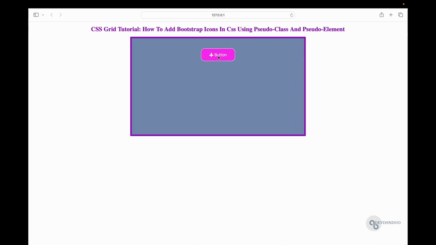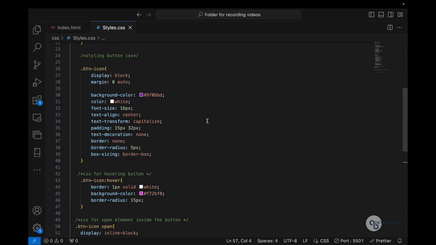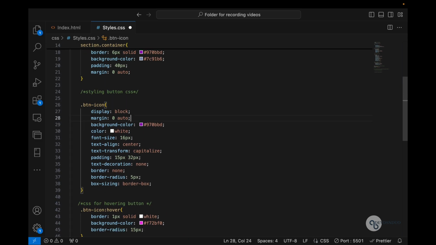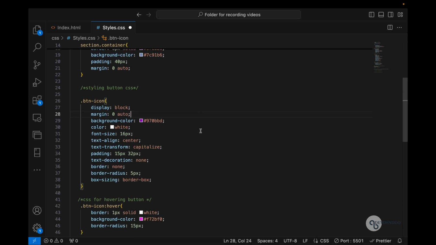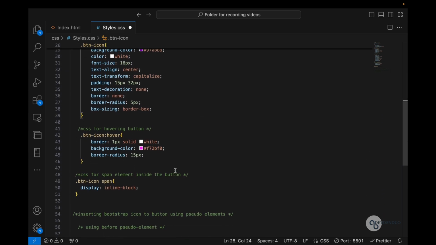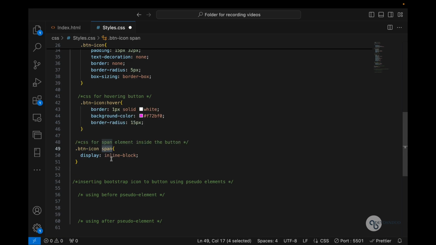You can see our library is available inside of our project. The goal is, when a user hovers the button, to show up this icon. So just remove this one. We'll be including this icon using pseudo-elements. See right here we have just our style sheets. We have styles for the header, the section container, the button, and when the user hovers the button. And here we change the span value of the display to be an inline-block element.